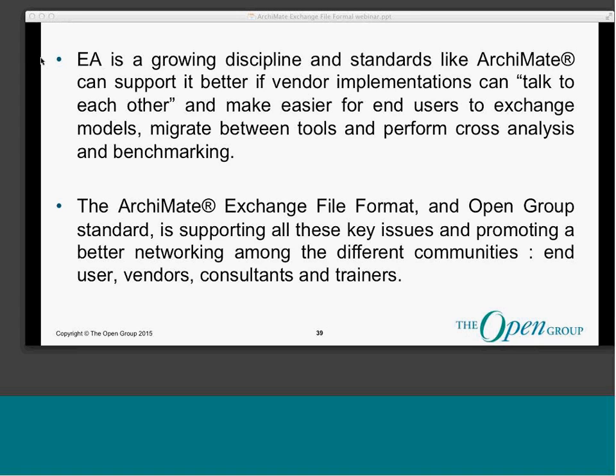Question from Sandeep. How is this different from EDI data model exchange?